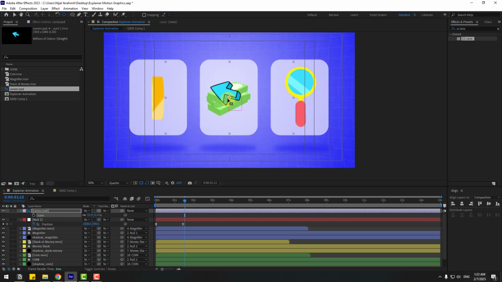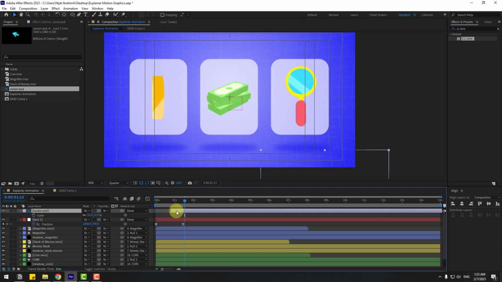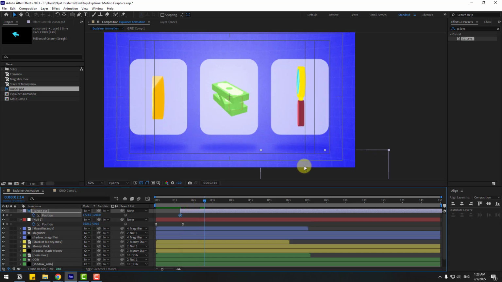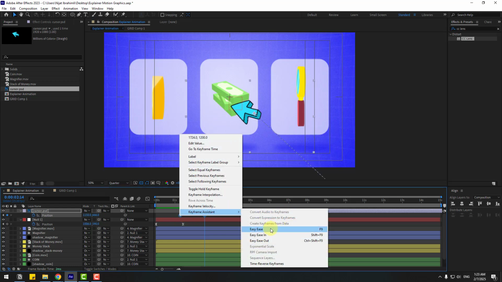and let's move the anchor point here. Selection tool and move down. Let's move this layer to the right. At this time, let's press P and create new position keyframe. Go to here and move like this for click animation and select keyframes, make it easy ease.